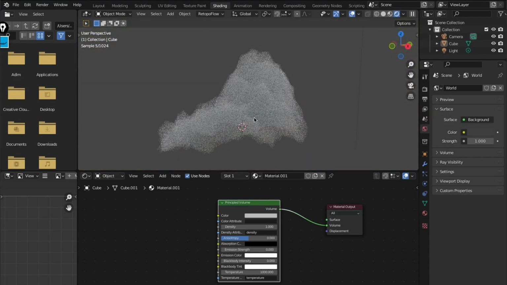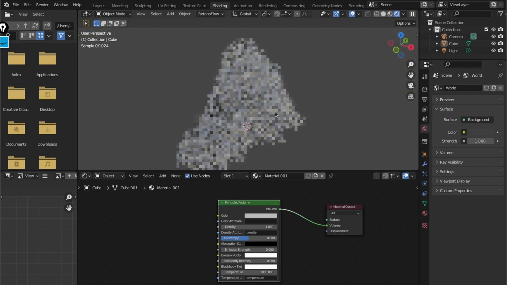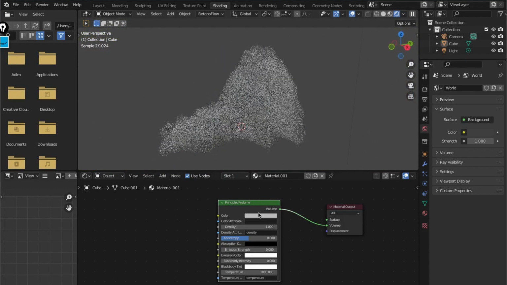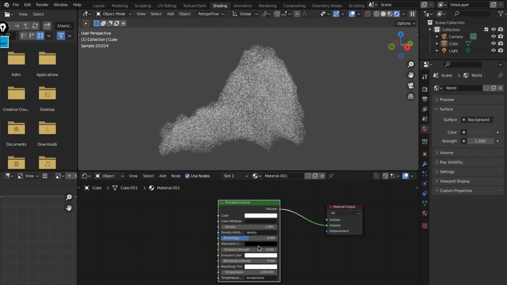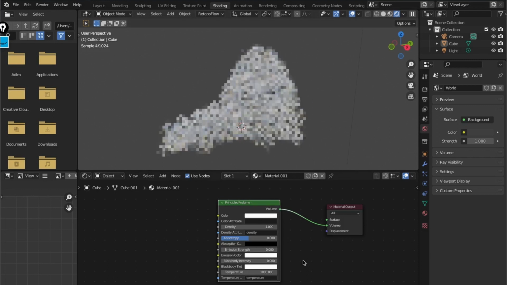Okay, yeah. So you can already see something is happening. It's already looking like a piece of cloud, but it's not bright enough. So let's make some adjustments. Make it bright. You can increase the color. You can make it bright.